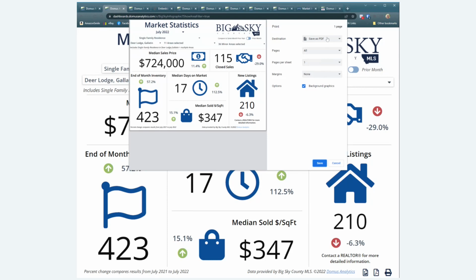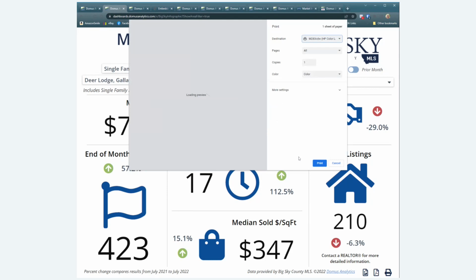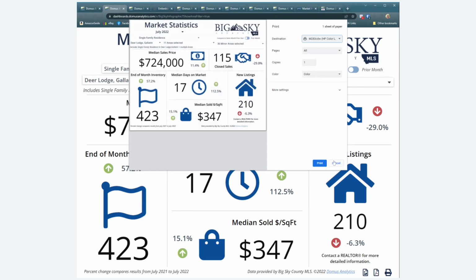Now, I happen to have this set to save as a PDF as my printing destination. That should be a default for all of your browsers. They do have the ability to print as PDF from there, or you can switch that to an actual printer and maybe print that out for yourself and bring it to an open house or share with your clients. But you can print that like that.